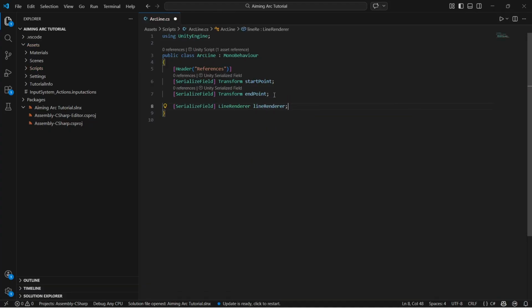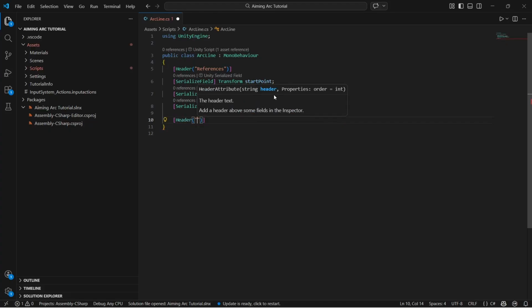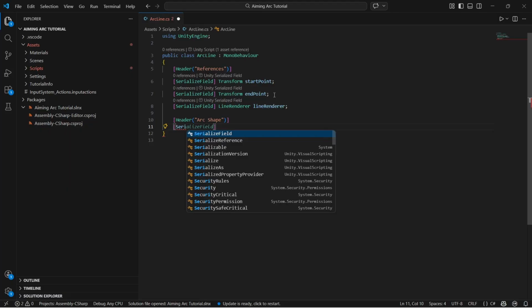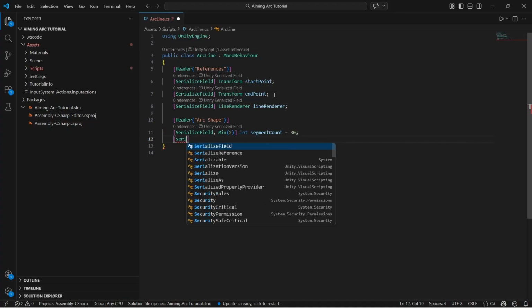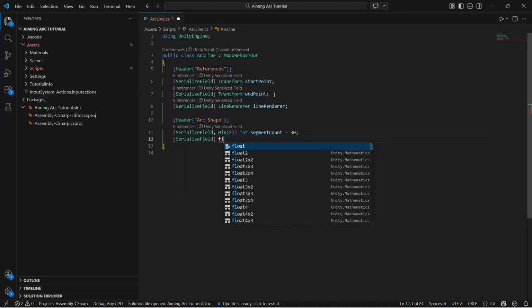Then we will make another one, and this will be for our line renderer, which we can just call line renderer. Let's go down a couple lines, make another header. This one will be called arc shape. So these are going to be all the variables that determine what our arc actually looks like. We'll set this serialized field to a minimum of 2. That is just to prevent you from accidentally making your segment count smaller than will function.